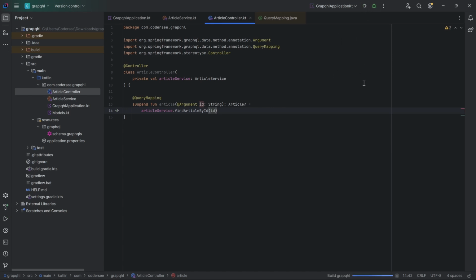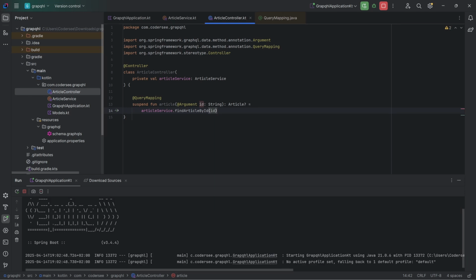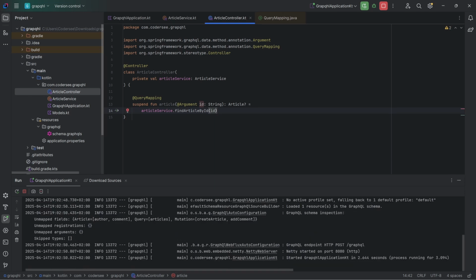Excellent. Let's rerun our application then. It works. We can see that unmapped fields, this one disappeared. We have the article. We do not have articles, so that looks good. So for the testing, you can use whatever you want. You can use Postman, you can use Insomnia. I'll show you the GraphiQL, that is the IDE for testing GraphQL APIs, and that is built in to the Spring Boot GraphQL. So let me stop the application.